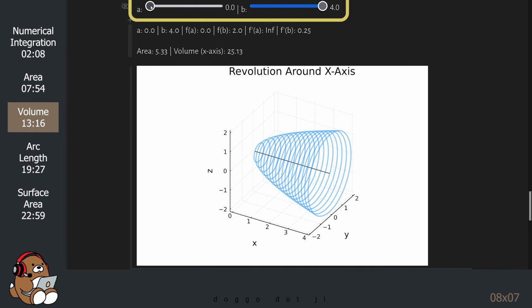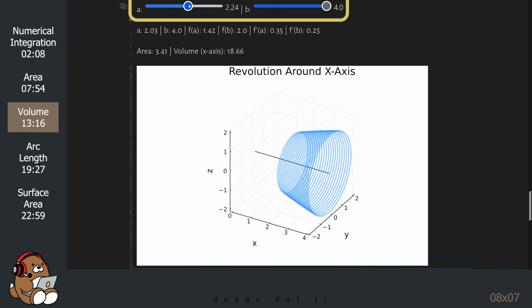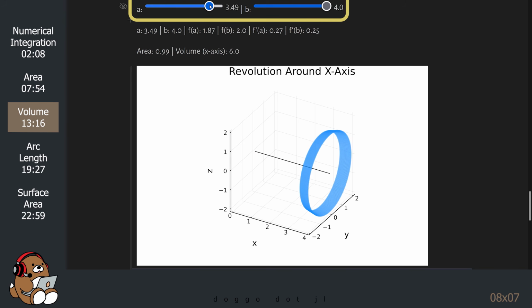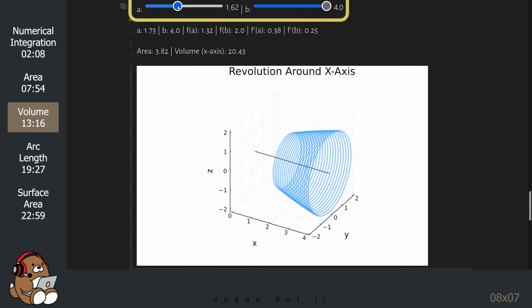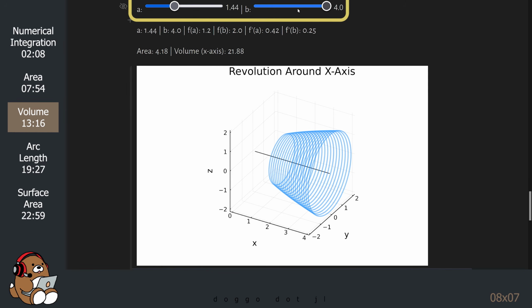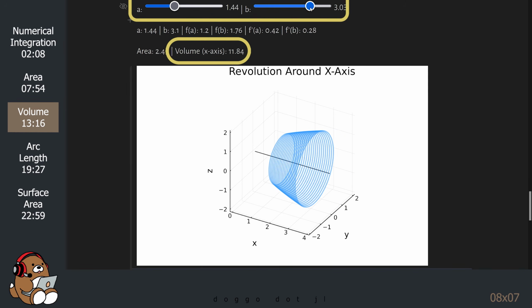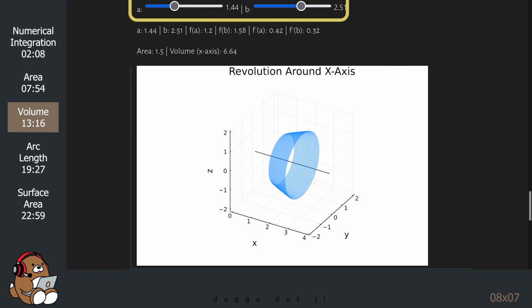Like in the 2D plot, you can change the lower limit and the upper limit by using the sliders. As you can see, the plot updates automatically, as does the volume calculation in the markdown cell. As you squeeze the circles closer together, you can see that it appears to form a continuous surface. Cool, right?